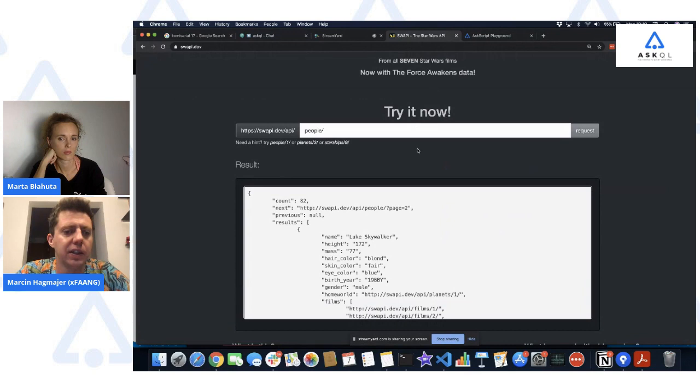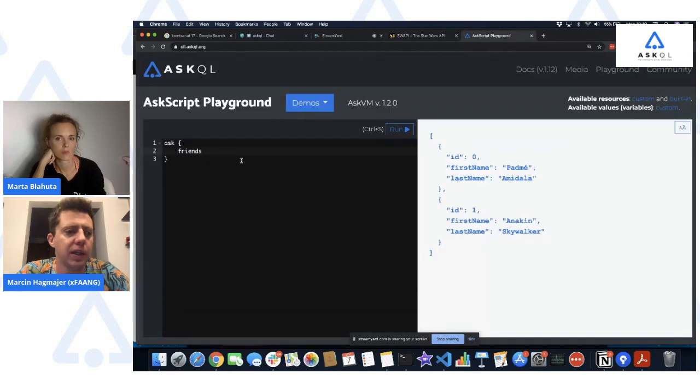But the Star Wars server only allows me to access one page of the people, and that's it. It's not flexible at all. It's very simplistic. And this one can run arbitrary programs on it.